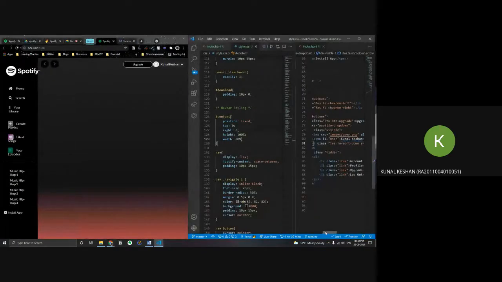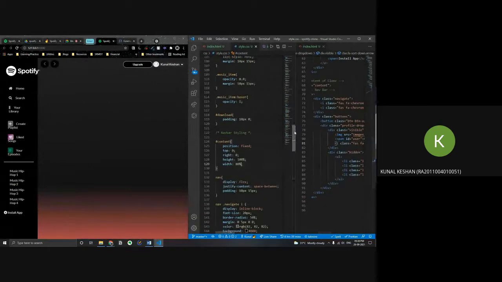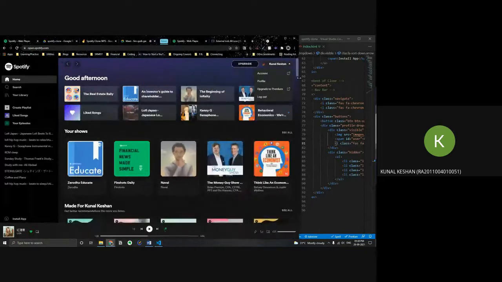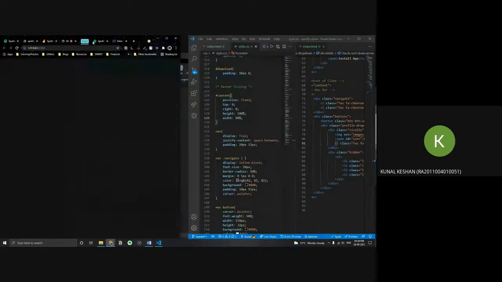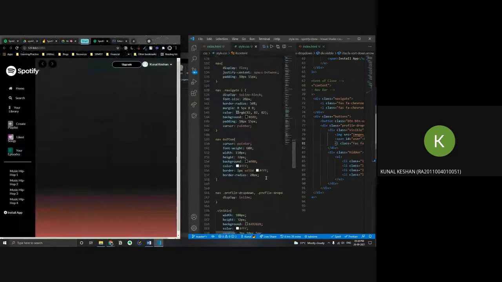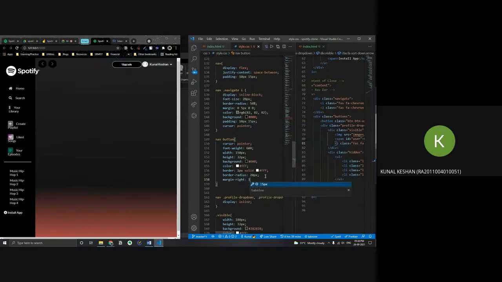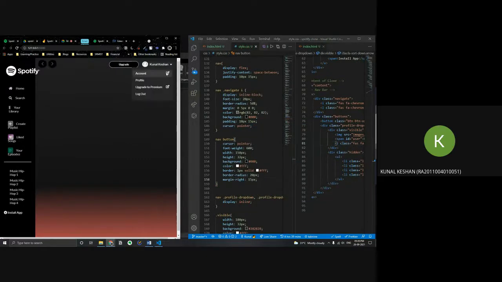You can just do one more thing. The button, which is the original one, does it have any spacing? Oh yeah, there's a bit of spacing here. So we can just come to the button that we made and put a margin right of 15 pixels. Yeah, just like that. And we are done with the nav bar.